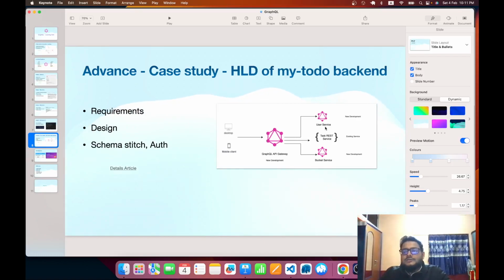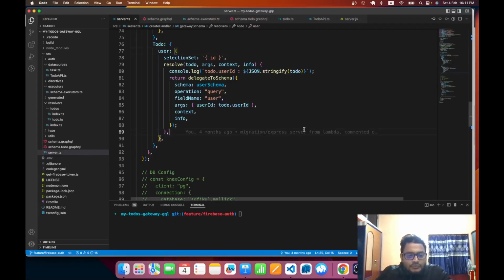So we already know from this discussion how to fetch subgraph schema, how to stitch them, how to write subgraphs, and how to write gateways on schema. Now we are only pending with the discussion of authentication. Okay, let's go there.